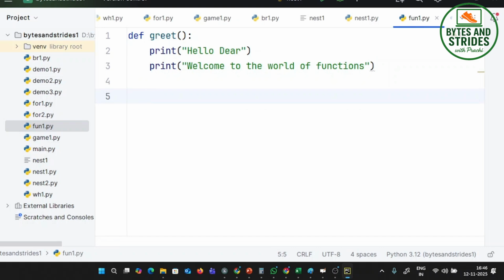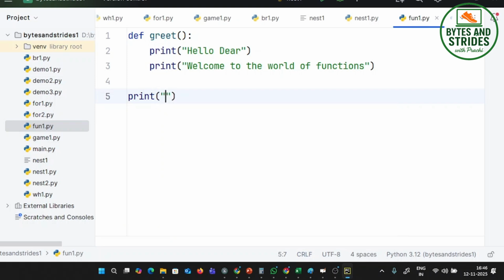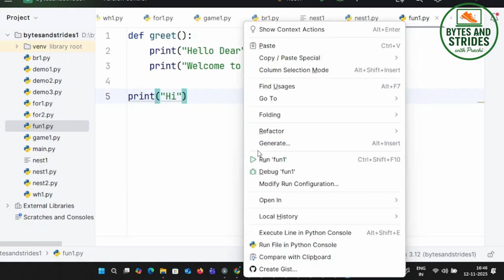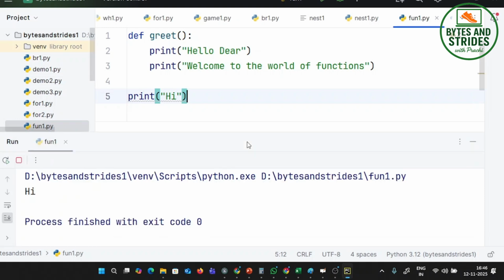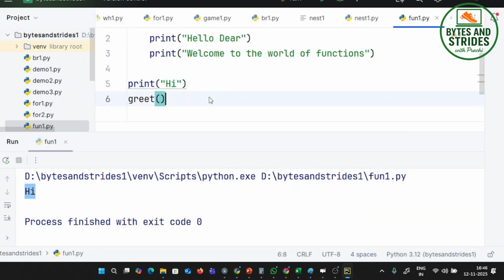That's it. Now I'm outside the function. This is my top level code, and here if I say hi, and if I execute this piece of code, we will realize the output is simply going to be hi. I have written the function, I have defined the function. What I did not do is call the function. So how do you call the function? Just write the function name.